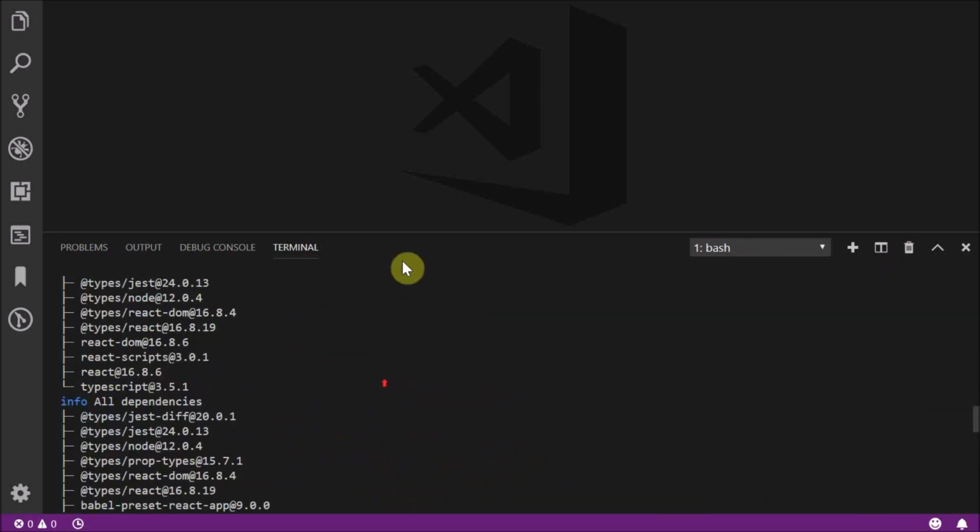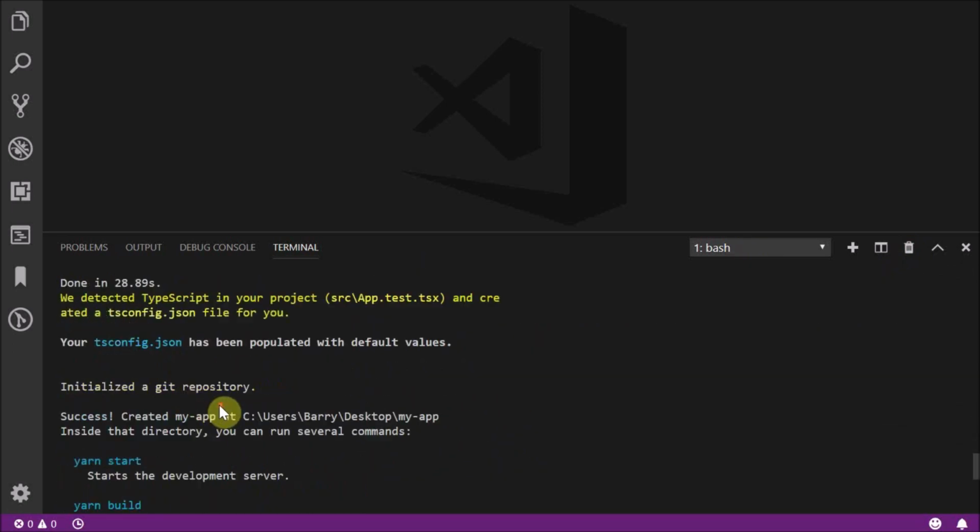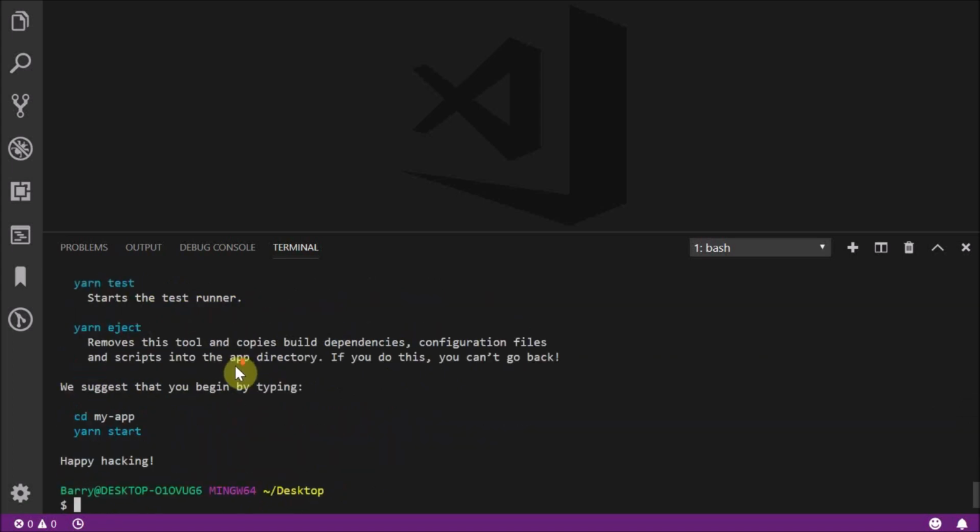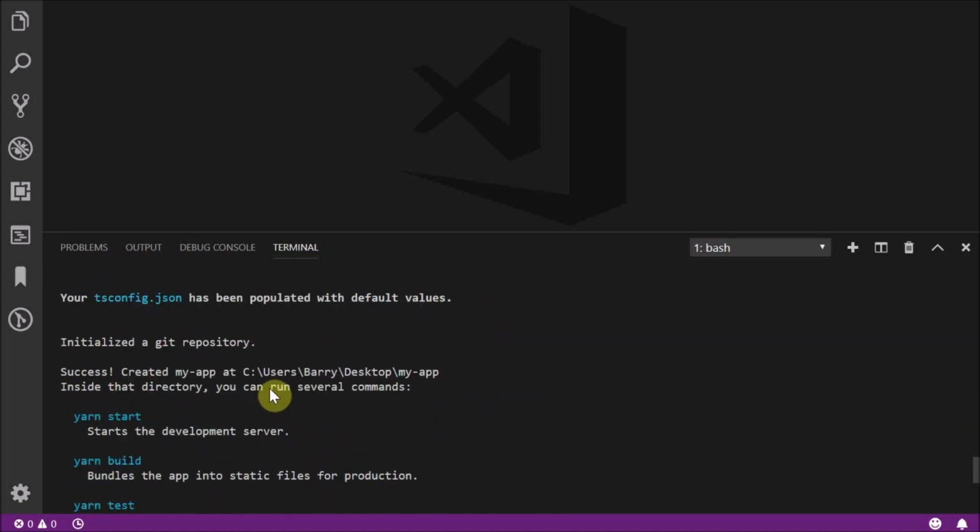And yeah, I'm scrolling down here. It's installed a whole bunch of things. It's built that. It's created everything. A whole React app has been created here.